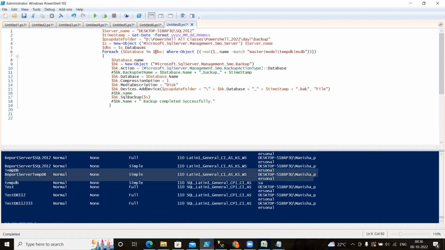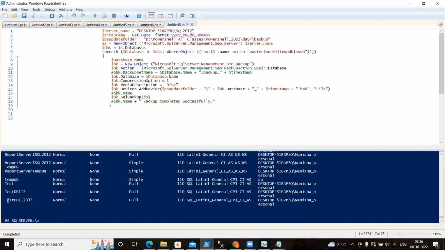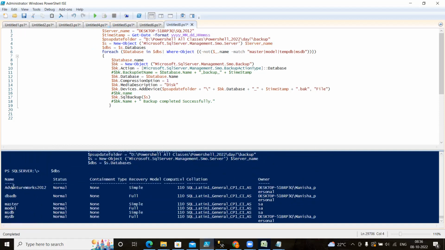After that I have written a foreach. Foreach means it will take one name at a time. For example, the first one is AdventureWorks. It will take AdventureWorks and give it to this variable, where it is saved. In this variable I am filtering just the name. Status, content and the rest are not required, I have just taken the name. And I have declared again the backup database SMO, right?